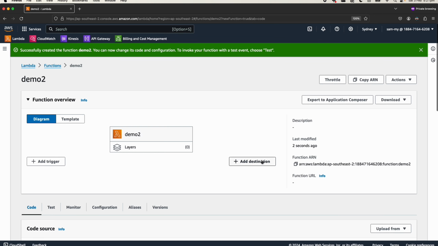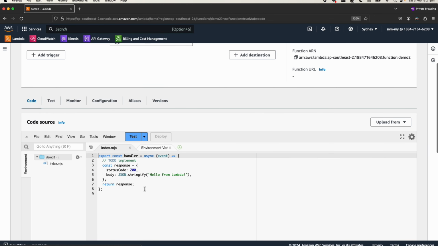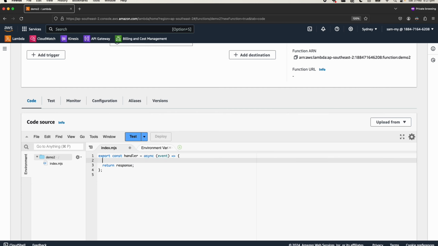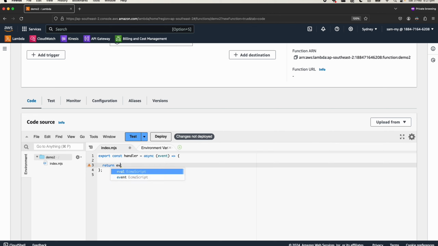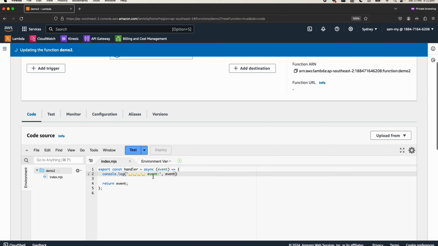Right, it seems like our Lambda function got created. We're going to go to the code and make a bit of changes. We return the same object of whoever called this Lambda function, and do a console log of the event, so we can see in CloudWatch what data is coming from the API Gateway. Let's deploy. Our Lambda function is ready.